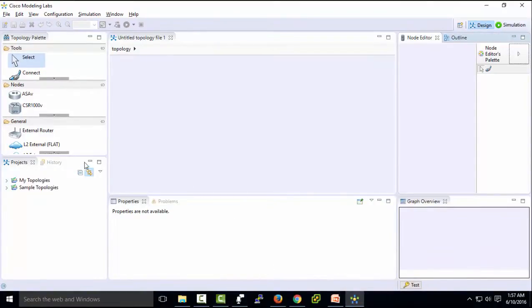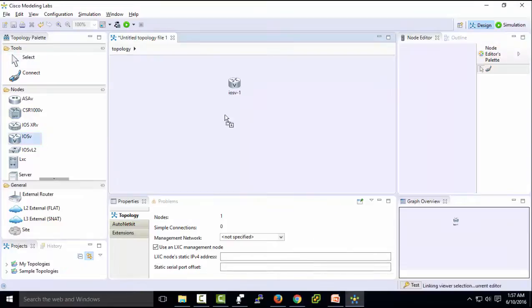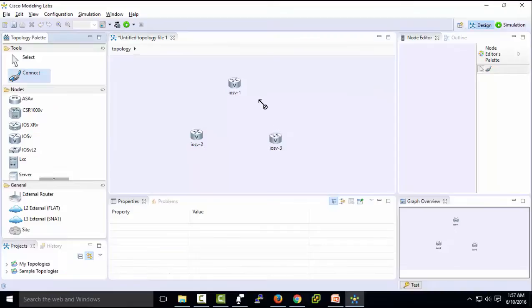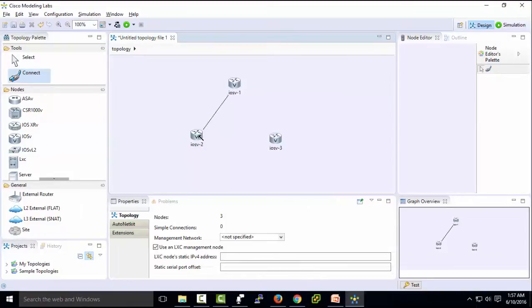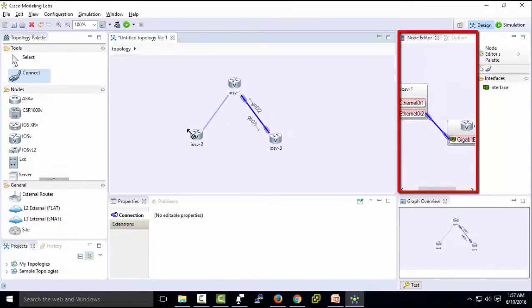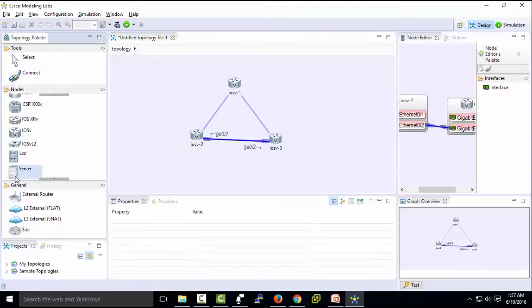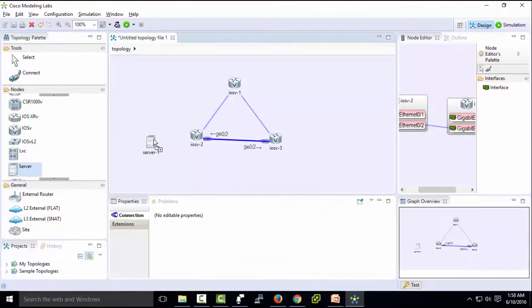Let's now use the CML client to build a rudimentary topology and then launch the simulation. We'll use the classic iOS type devices and then drop copies onto the topology editor canvas. Then select the Connect object. On the design canvas, draw links between the placed iOS vRouters. Note that as they are drawn, the node editor shows the associated nodes and the assigned interfaces. Let's add a couple servers and tie them into the routers.